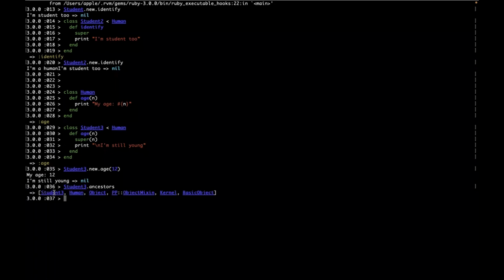So Student3 is at the start. Student3 is inherited from Human. Human is inherited from Object, the default class in Ruby. Object includes the PP::ObjectMixin, then Kernel, and then BasicObject. So basically it starts from BasicObject at the top, then Kernel, then ObjectMixin and Object, then Human, and then Student3. This is how Ruby inheritance basically looks.